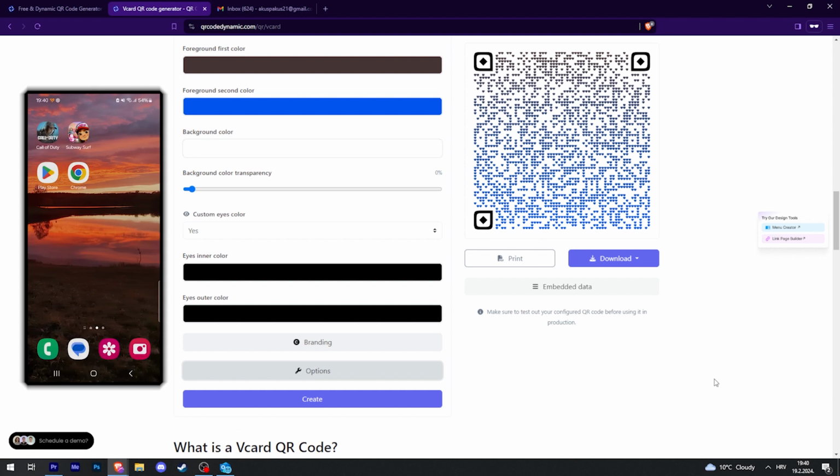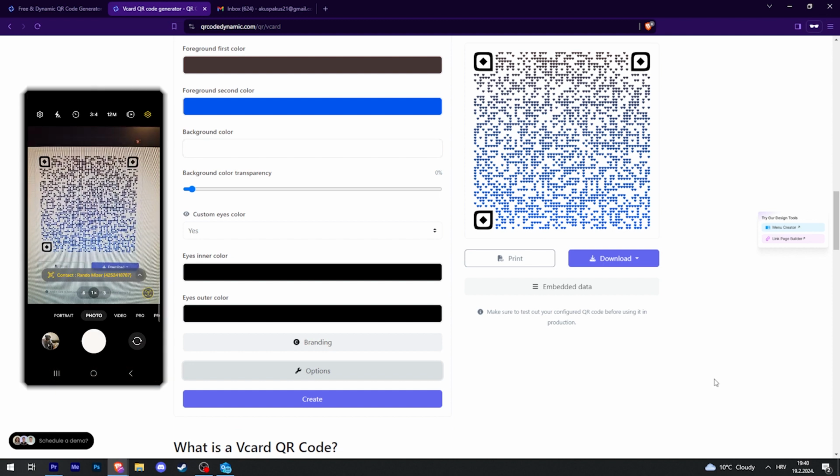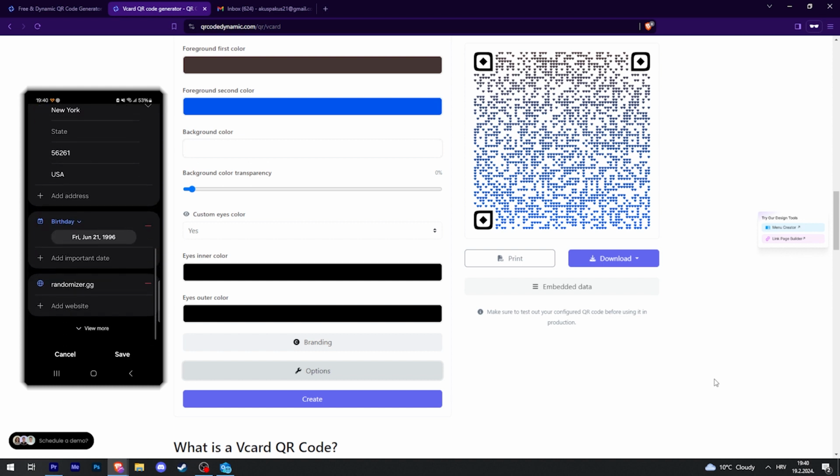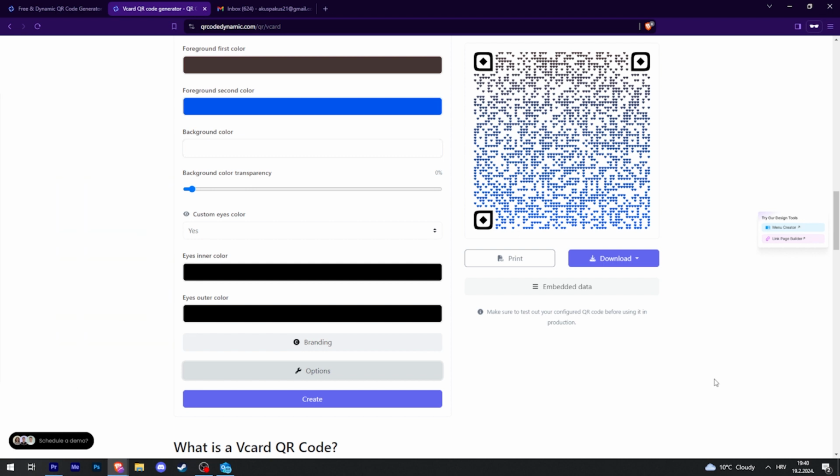Just open up your camera. And then right underneath, you will get this pop-up. And if you tap on it, you can see that all the info is in the right field. And now you could just download that and print it. And that is it. Hopefully this helps you.